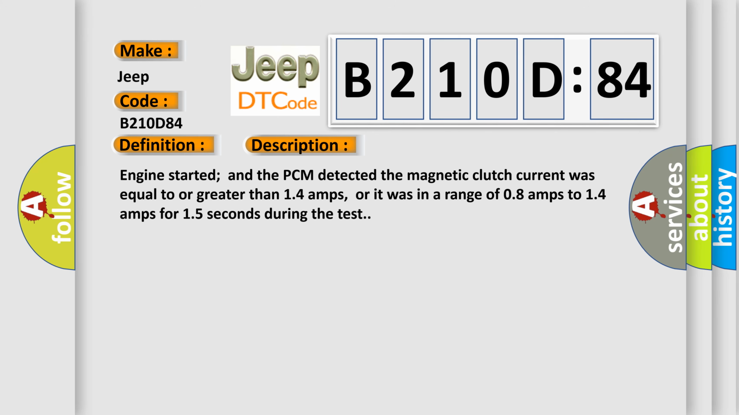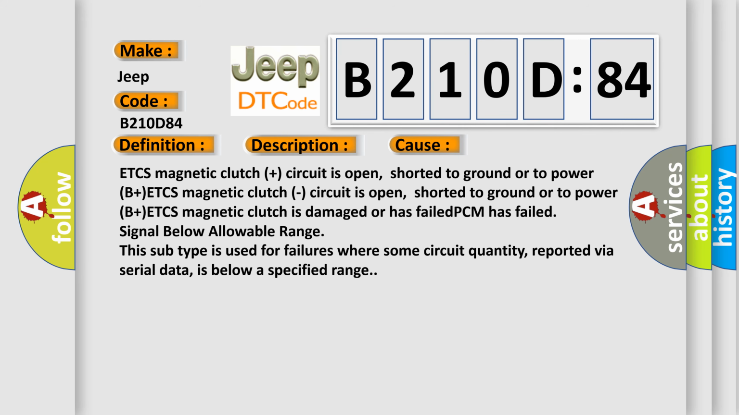This diagnostic error occurs most often in these cases: ETCS magnetic clutch plus circuit is open, shorted to ground or to power B plus. ETCS magnetic clutch circuit is open, shorted to ground or to power B plus. ETCS magnetic clutch is damaged or has failed. PCM has failed. Signal below allowable range: this subtype is used for failures where some circuit quantity, reported via serial data, is below a specified range.